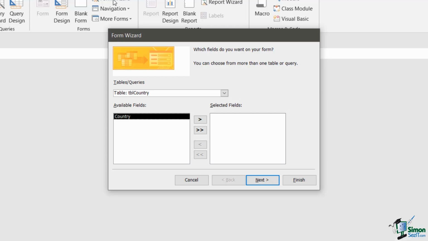Now, it's worth noting that if you are designing a form for someone to perform a specific task, you may not need all of the fields to be available on the form. So the first thing you really need to do is to determine which fields the user needs access to. In this case, we only have one field, so I'm just going to add that one field by clicking on the right-facing arrow in the middle there, which will add the country field over into the selected fields area. And of course, if I wanted to move that back to available fields, I could use these arrows at the bottom, which will move it back onto the left-hand side. And I'm going to click on Next.